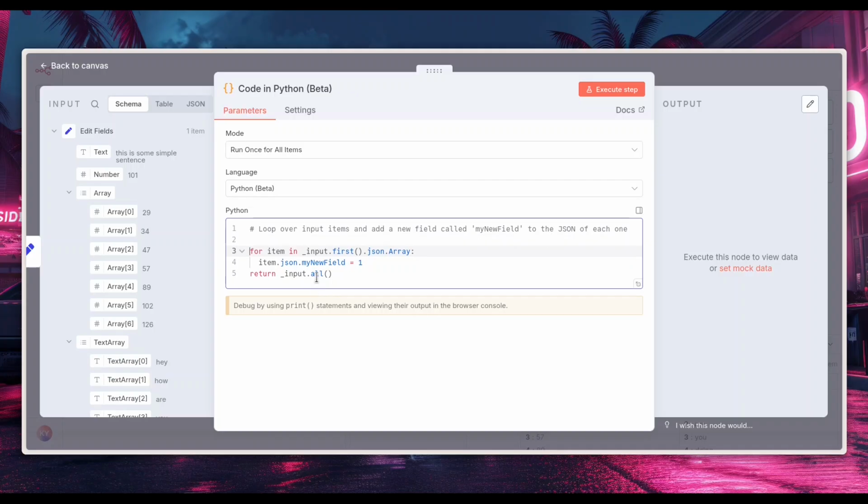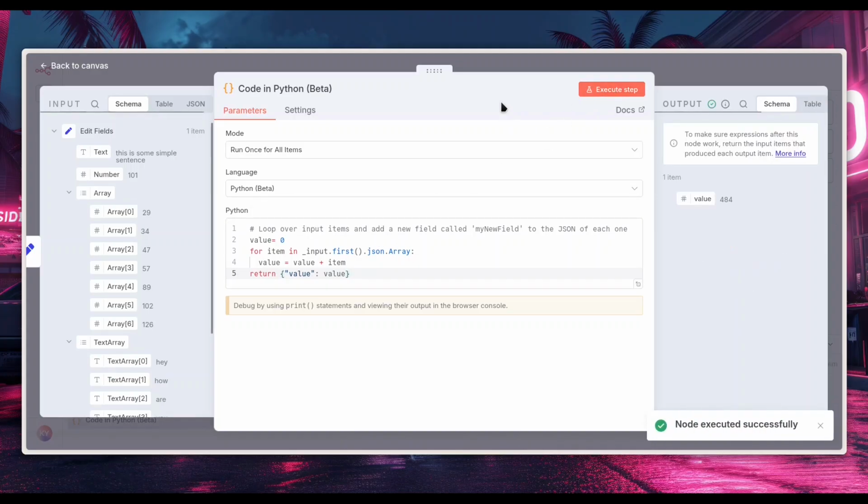So I'm going to create one more variable. I'm going to set value to 0. And what I'm going to do, value plus item, and I'm going to return value in this form. So first we have to provide name of the field, value, and finally value itself. So if I execute this step, you see sum of all of these values, it's 484.